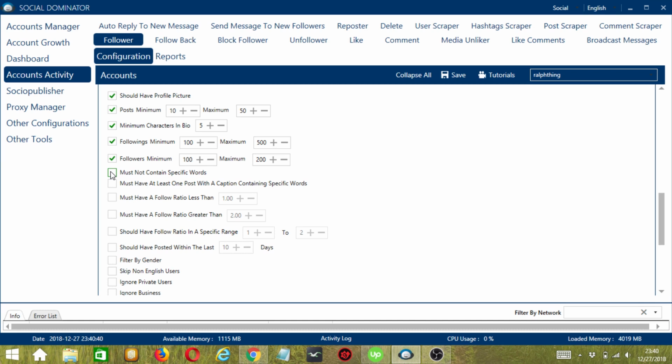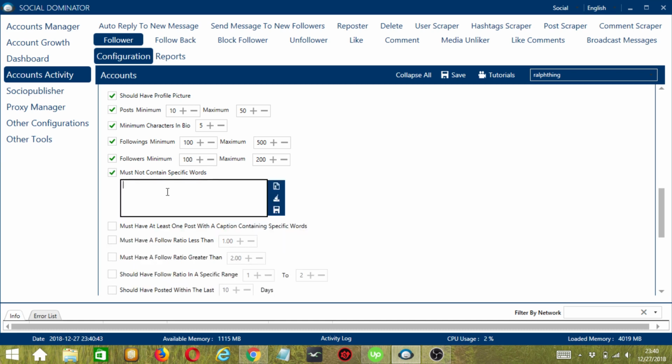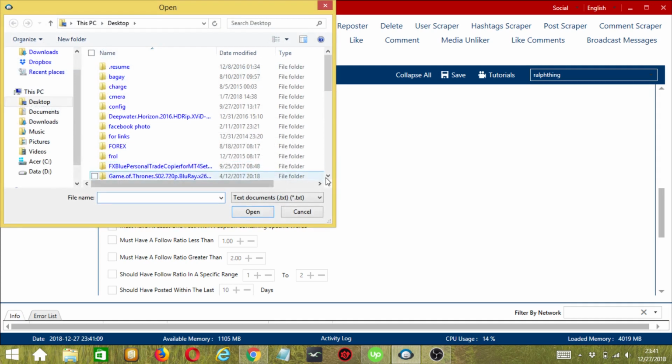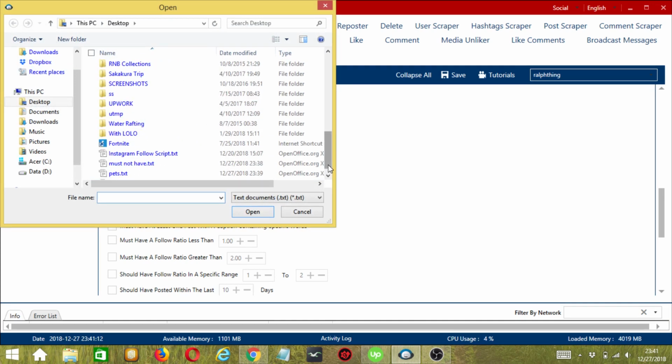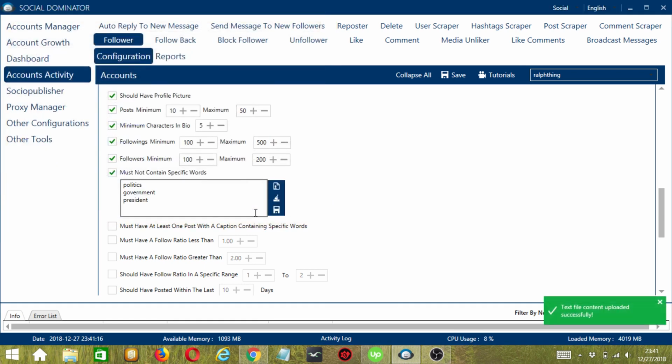You can click must not contain specific words and type politics. If you want to edit or delete what you typed, you can click the clear all button over here and it's gone. You may also import keywords from CSV or text file by clicking this button. Then selecting the file, must not have, and there you go. These words are automatically added. When you're all set, click the save button over here. Users with these text in bio will be ignored and not followed by Socinator.